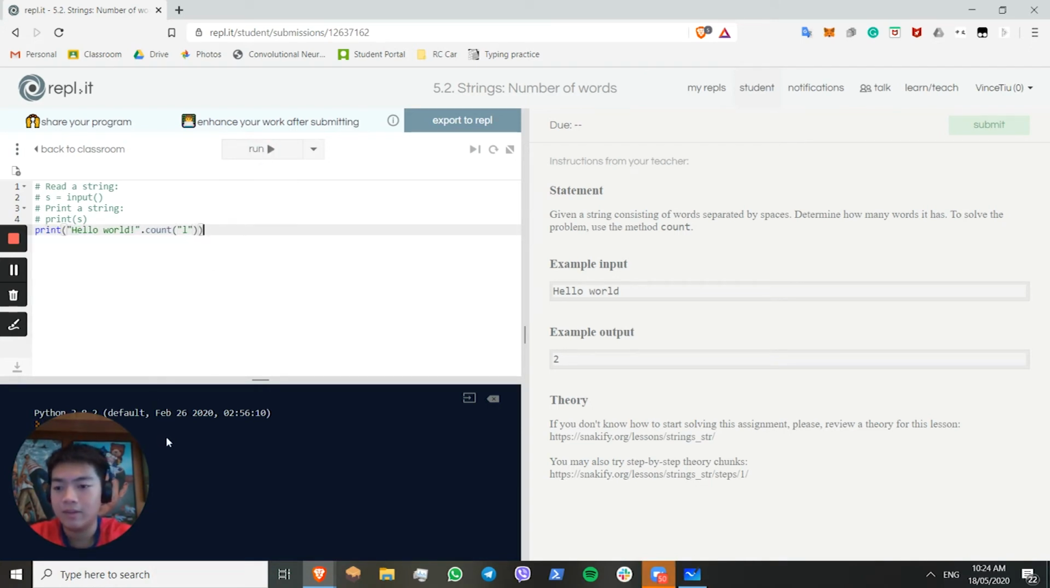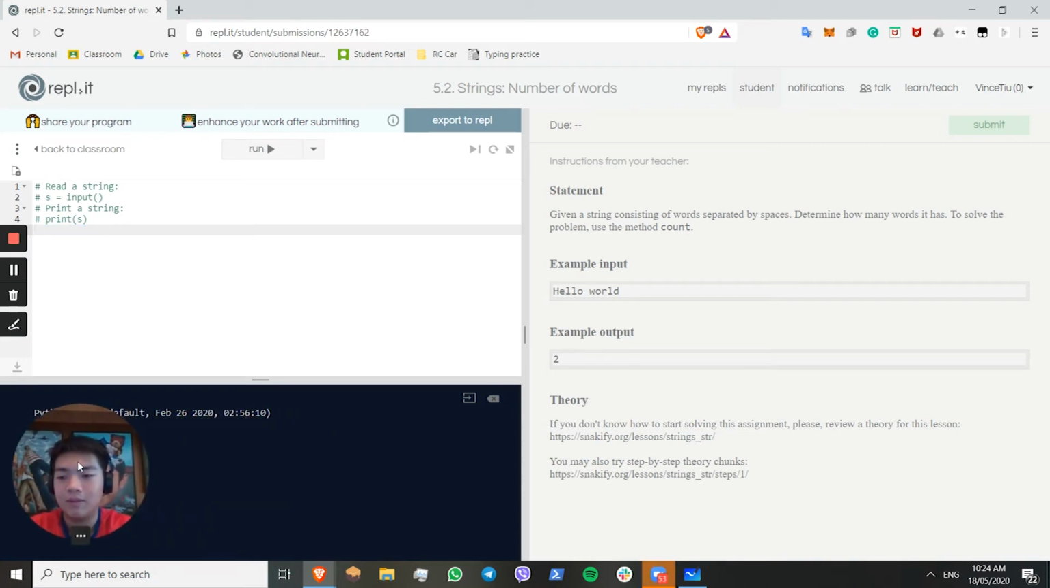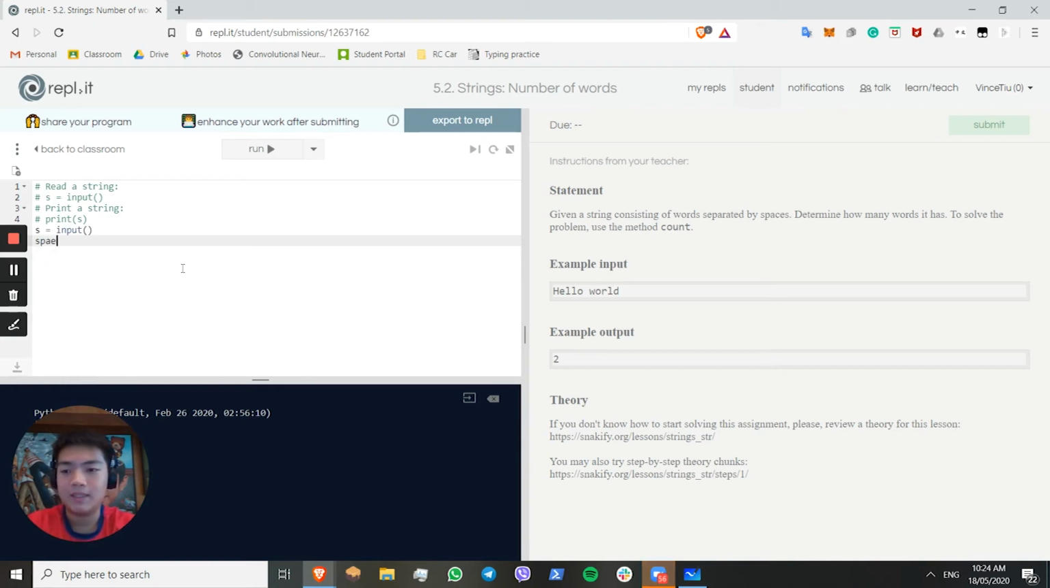So if we run their code, over here, it prints 3. I forgot there's another L in world, but that's what it will do. So to solve this problem, we want to determine how many words it has, and we do that by counting the number of spaces in the string. So first, we can input the string, and now we want to count the number of spaces. Spaces is equal to s.count and then a space. So this will count the number of spaces that appears in the string.